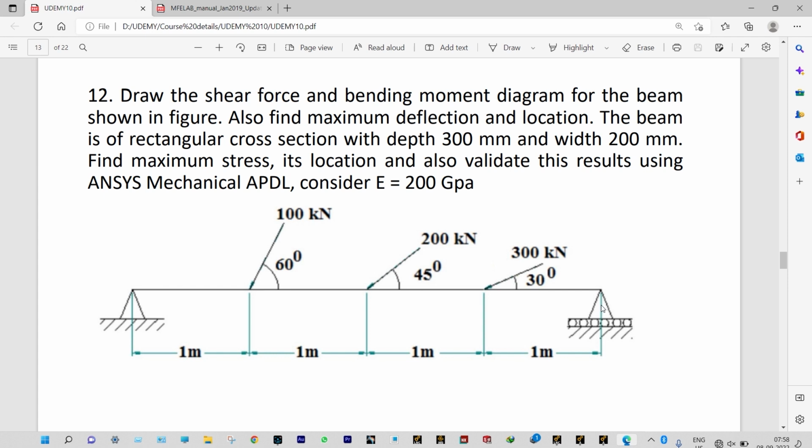Hello, yes. Today I'm going to show the shear force and bending moment diagram of a simply supported beam using some inclined loading, and also you need to find out the maximum stress, its location, and also validate its results using ANSYS Mechanical APDL, right? So let us see the statement of the problem. Draw the shear force and bending moment diagram for the beam shown in the figure. Also find maximum deflection and location.